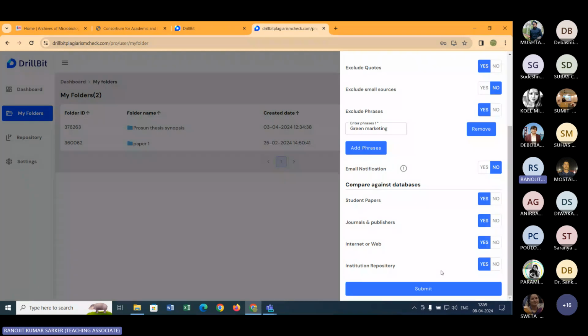Now here, I want to mention one point: the repository. In case of Origin, we faced many problems. Whenever we check it once, it is automatically kept in the repository, and the second time when we search, we get high plagiarism, like 100% plagiarism. In Drillbit, this problem does not exist. Please note that here automatically anything will not be deposited in the repository. So how many times you are checking it, it doesn't matter.